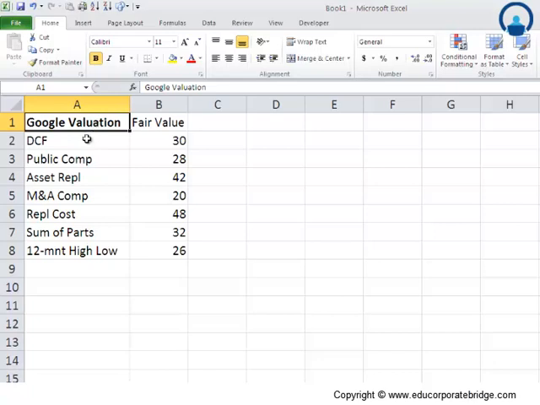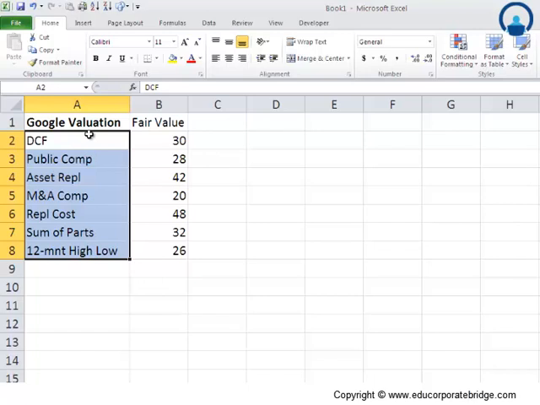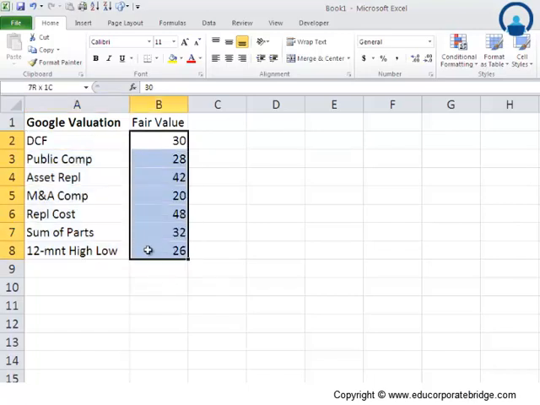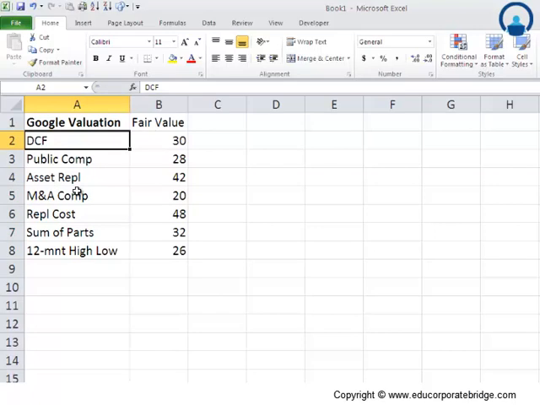So I have taken some dummy data, and what we have here on the left hand column are the valuation methodologies, and let's assume that the numbers on the right hand side are dollar values, and these are the fair value per share. So this is the data that we have as of now. Let's try and create a chart using macros.